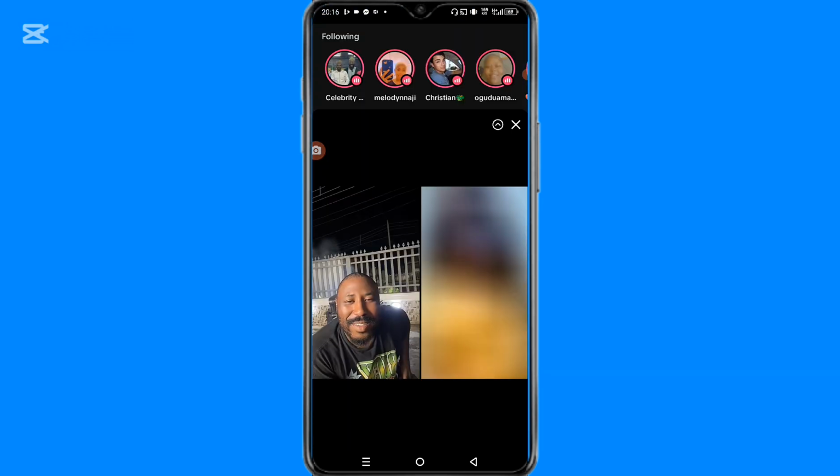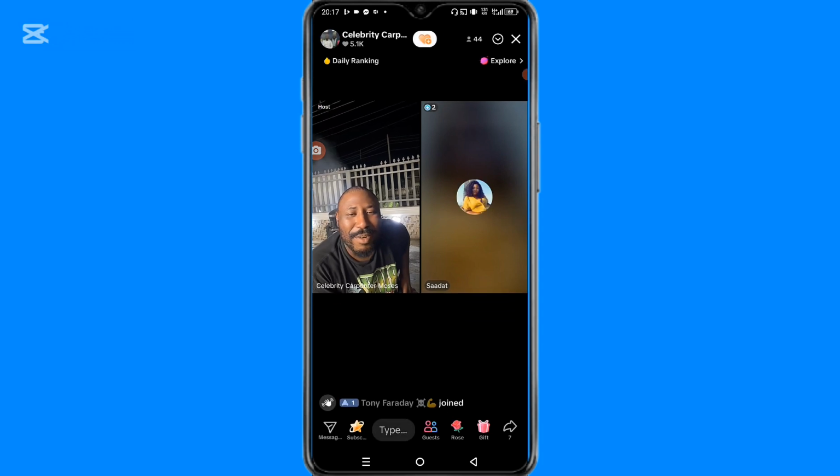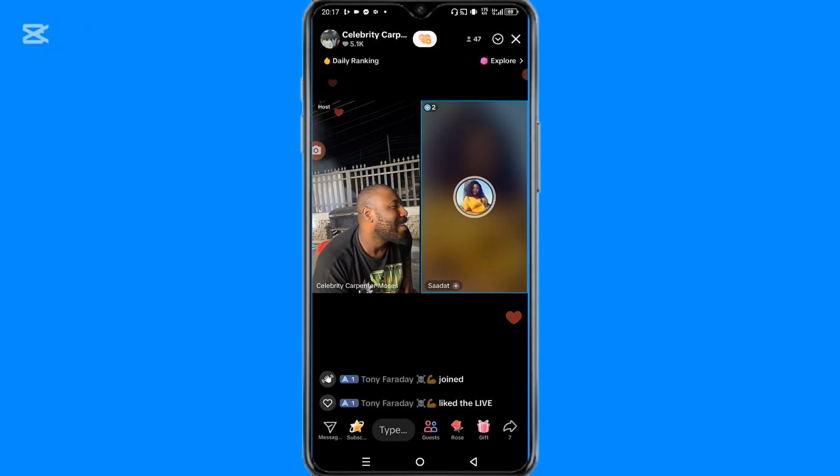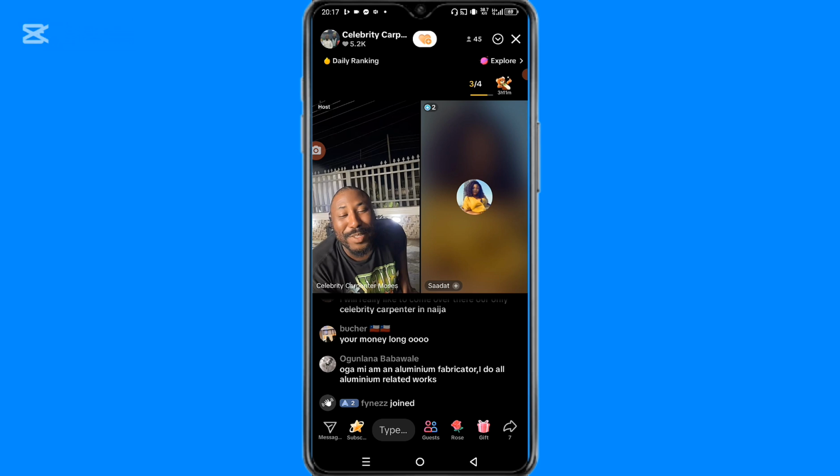So right here on your live stream, you can just double tap to show that you like this live stream. By just clicking, you're going to see what is popping out. It shows that you appreciate the live stream. So guys, that is it on how to double tap on TikTok live in order to show appreciation.